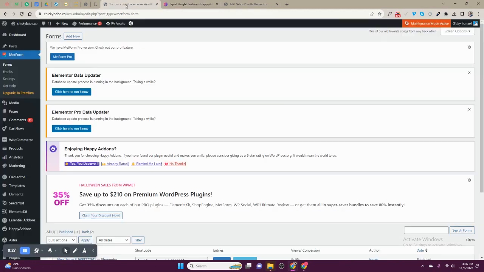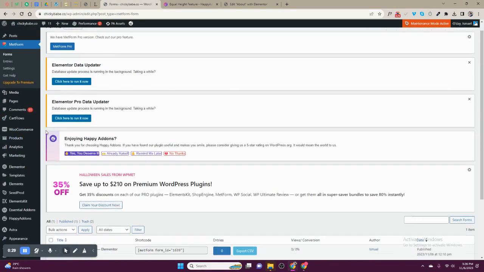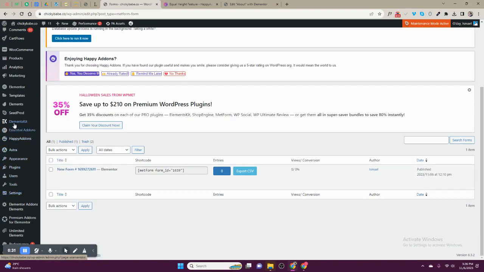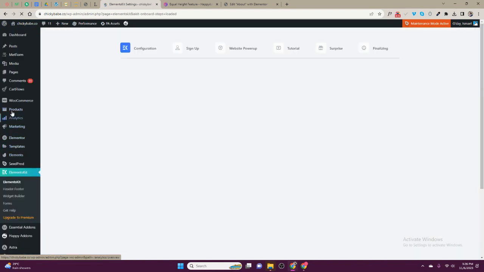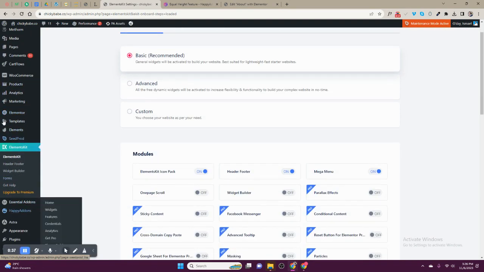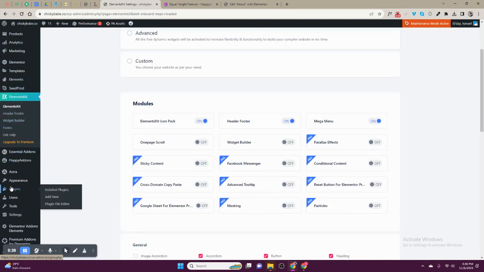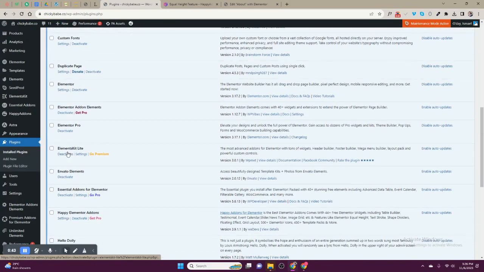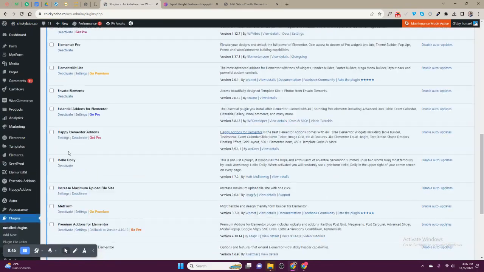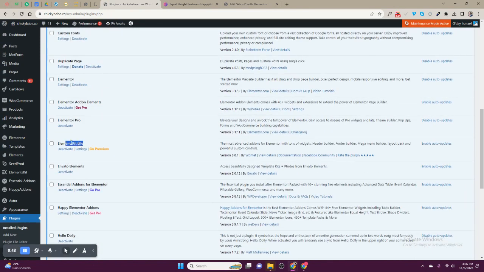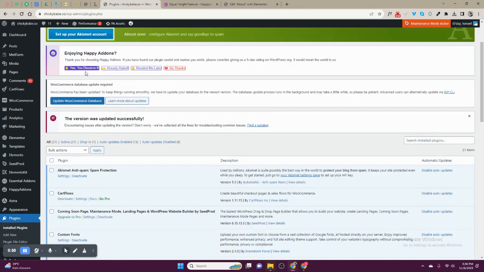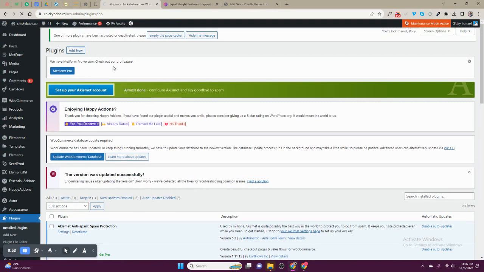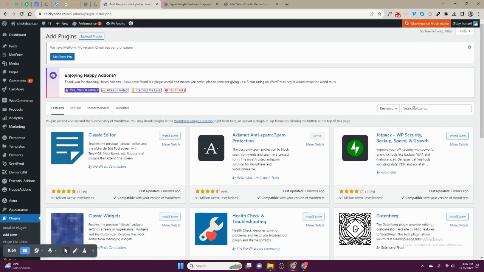Make sure you go to your WP. Install a plugin called Elements Kit. Go to plugins. You have to install a plugin called Elements Kit. If you do not have it, click here. Then you search for Elements Kit.